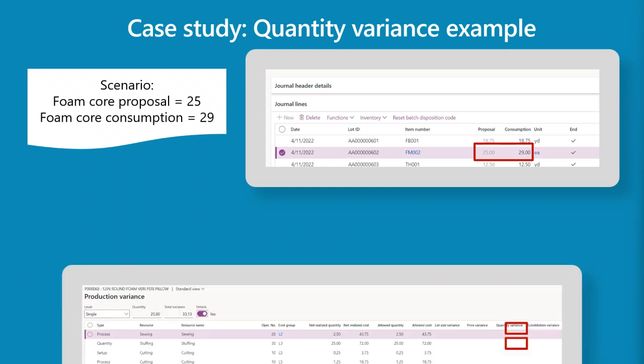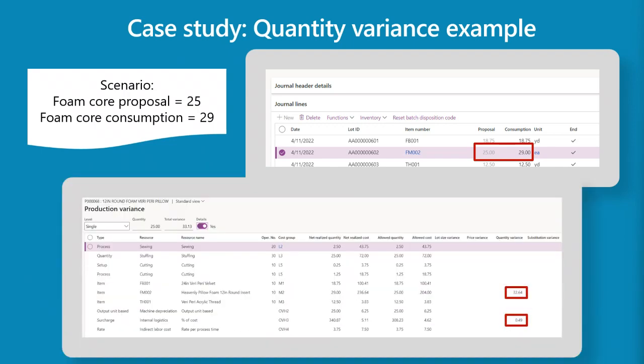Once you've picked, wrapped, and ended that production order, you can view our variances. In this example, you can see two variances are recorded in the quantity variance column. The first is for the additional cost of the 4 quantity of foam inserts that were consumed for a total of $32.64.